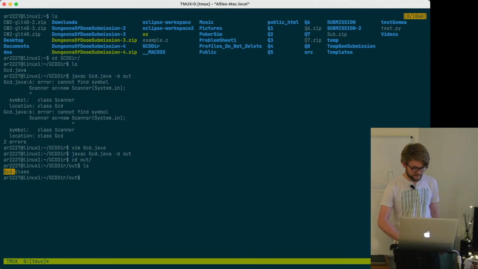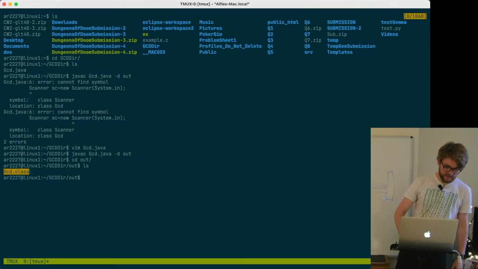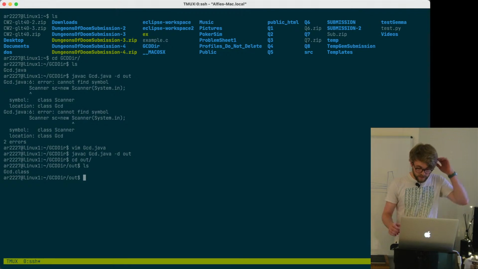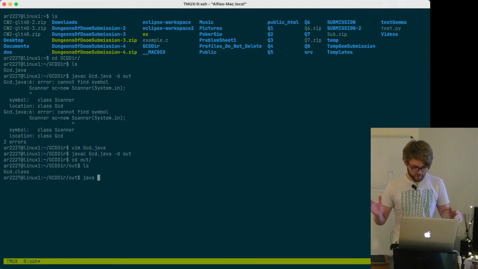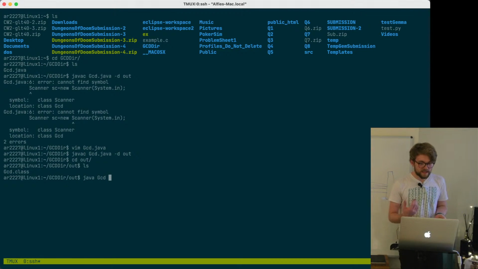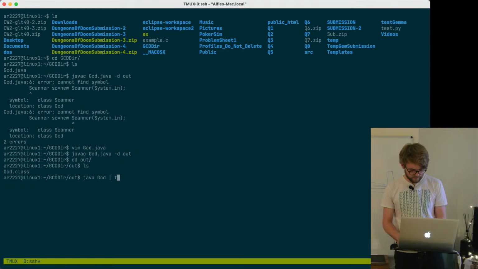So here you can see this is gcd.class is the compiled Java code. And now I'm going to run Java, which starts the Java virtual machine. We're not going to go into the Java virtual machine today. Ask Michael if you want more details. So we can take Java GCD, and then we're going to pipe this into a program called T. It won't autocomplete for me.